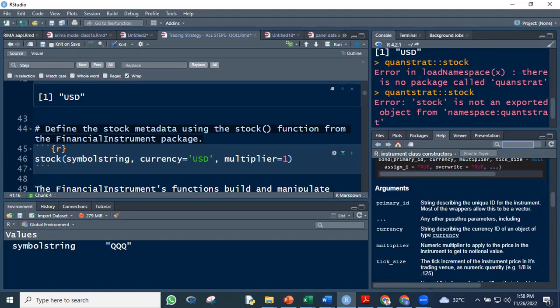So in the stock function, you have here the string and then the currency. Then we have a multiplier, a numeric multiplier to apply to the price in the instrument to get to the notional value. Since the value of QQQ is already the notional value, our multiplier here is equal to 1. Meaning, it's just times 1. We're not going to apply any factor. So this is what this means.